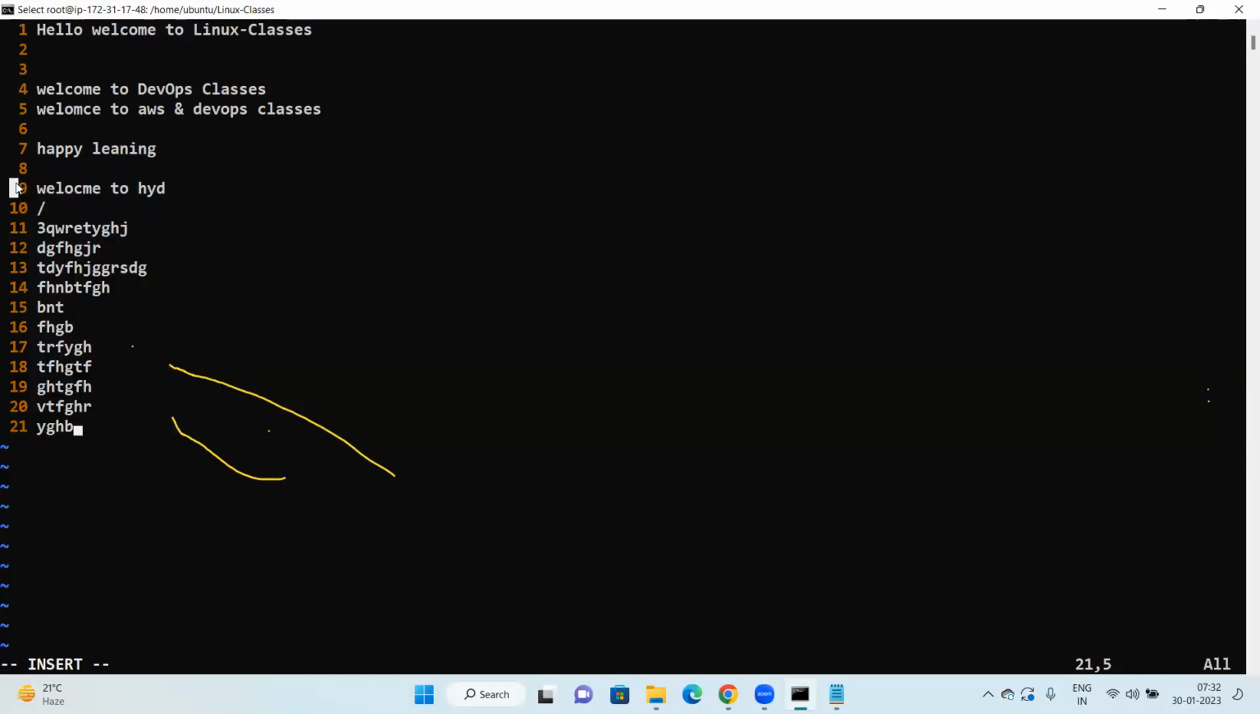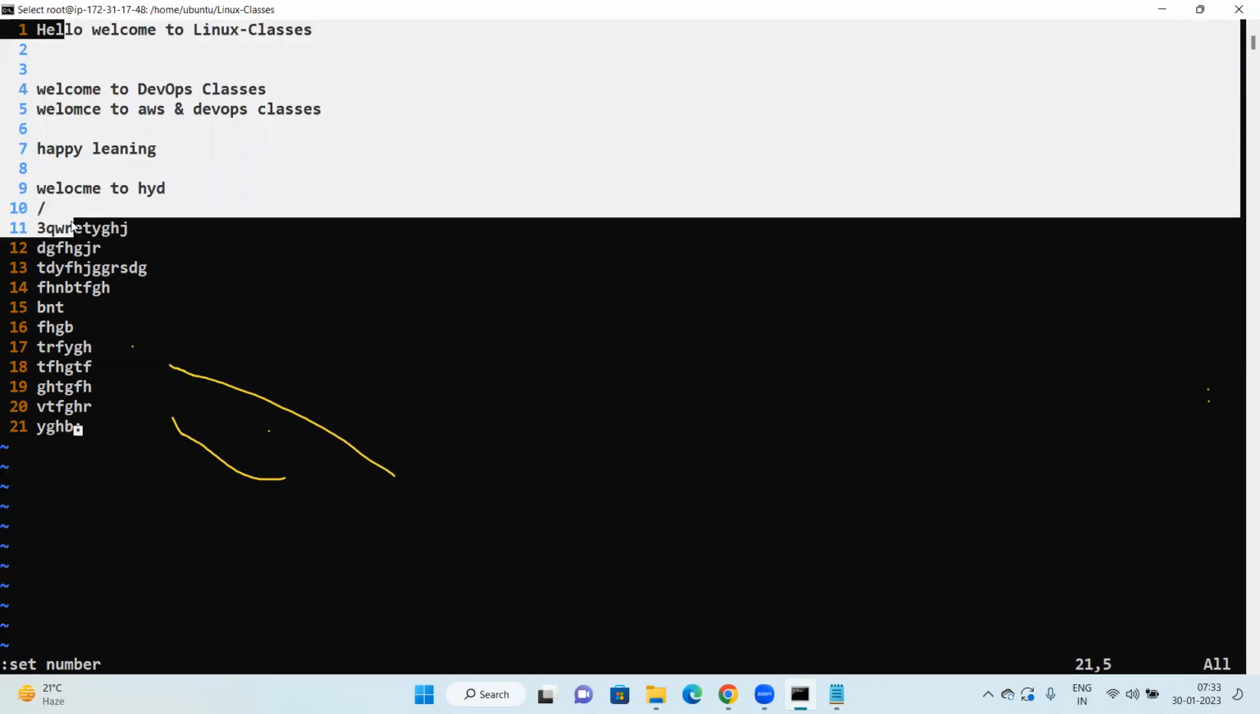So the final objective is, if you want to get the numbering, we can say colon and say set number. We can say set number here, so we can get all the lines. Now same thing, right? For example, in the same file I am having 1000 lines.